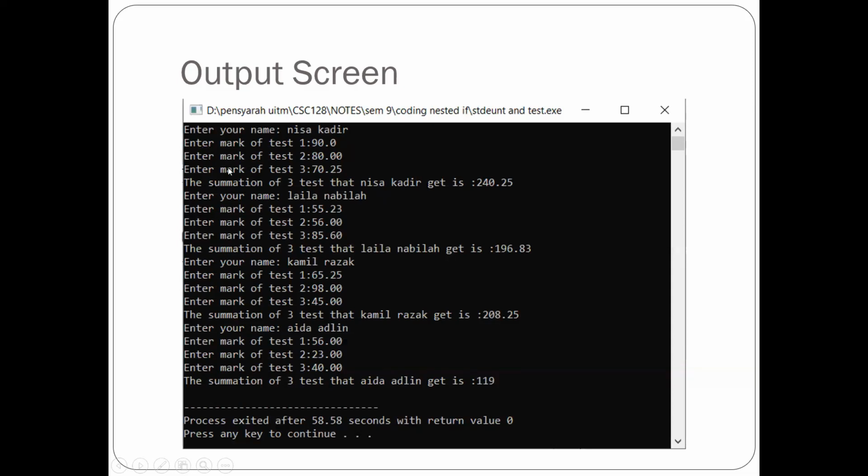So next it will go to the outer loop. It will update the outer loop LCV to become 2. So this is for the second student. Okay, we want to input the second student mark task. Okay, so enter your name. I put Laila Nabila. So we go to inner loop as usual. Okay, the T will be updated to 1.